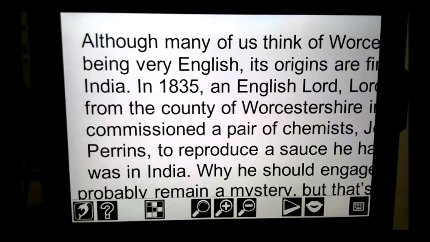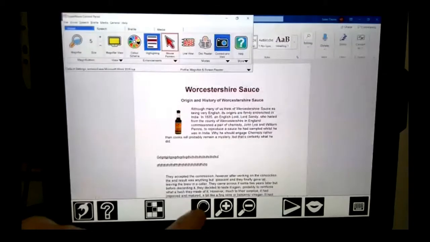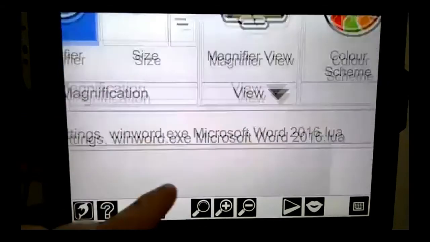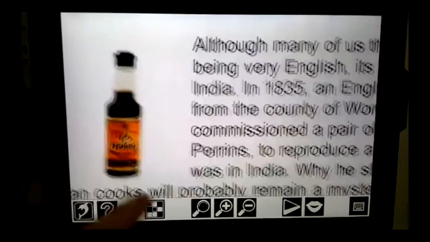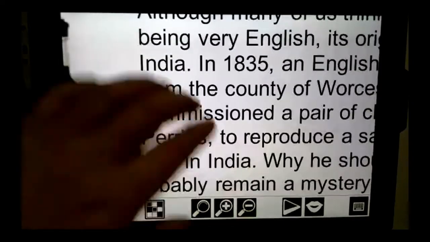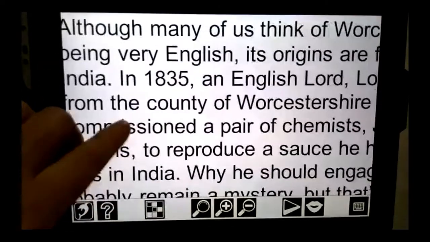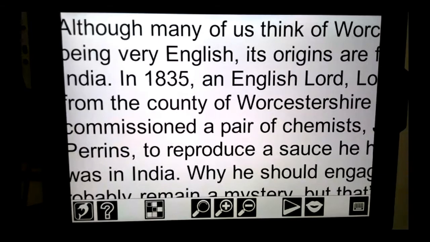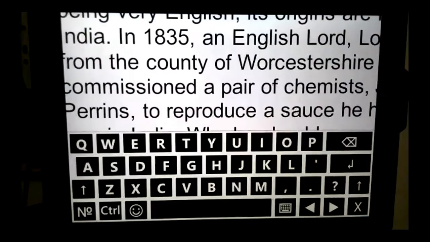In the control panel, I can click on the Dolphin and it'll pull up the SuperNova control panel, get help. The squares will change the color. This is magnification on and off. Then you've got bigger or smaller, but everybody tends to pinch. The arrow is the read back, so wherever the cursor is, it'll read back from the cursor. The lips is the voice. Mouse pointers on off, speech off. And then here we've got a keyboard.